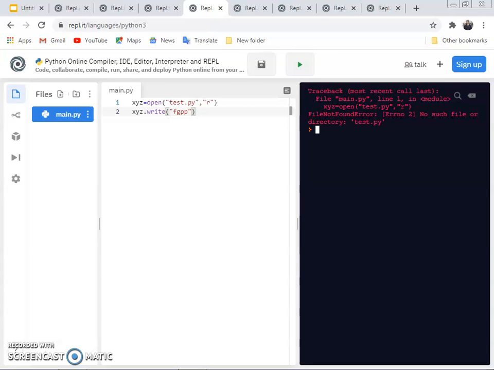and here you have file not found error. It is because we have not saved the test.py file in our system. But once you have saved this file test.py in your system, then you will be able to only read it, but you will not be able to change anything in it, and you will get IO unsupported error.